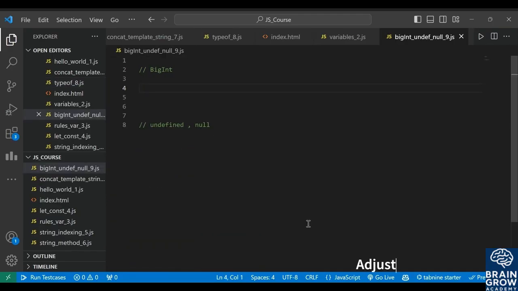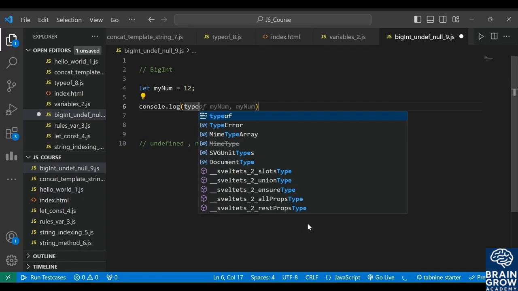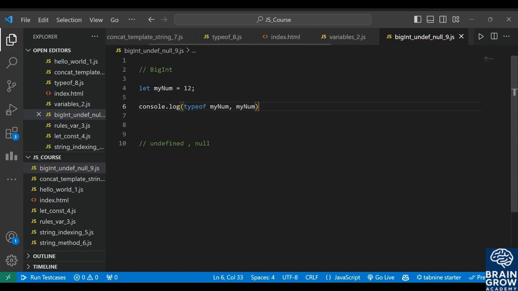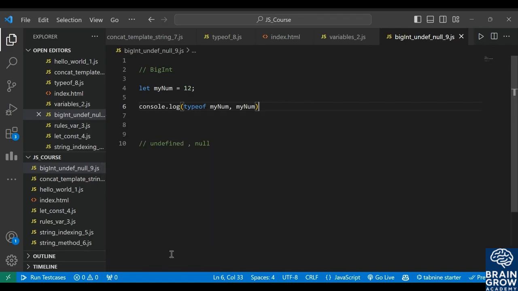Hello everyone. In this video, we will see BigInt, undefined and null. So first of all, declare one number, num is equal to 12, and then check the data type of my num and my num. So you can see number and 12, and console one more thing.